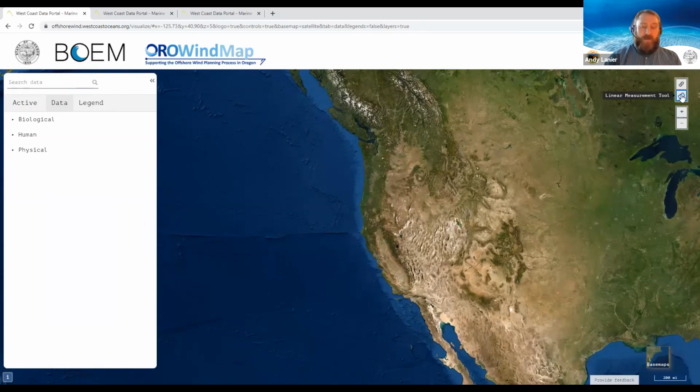one of the things that we heard when we first started rolling out this tool and showing it to some of our local partners before this webinar was that we got a request for a linear measurement tool, and we've now made that possible. So we are taking requests for technical enhancements and keeping a list so that when additional funding becomes available, we can address those.